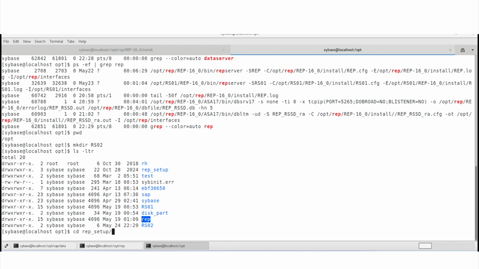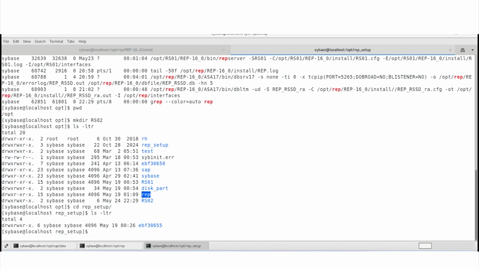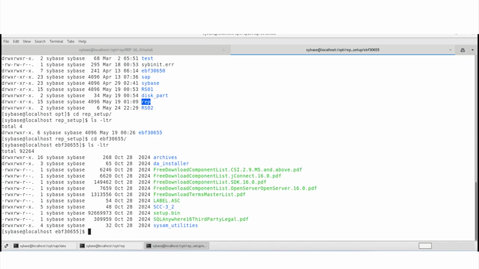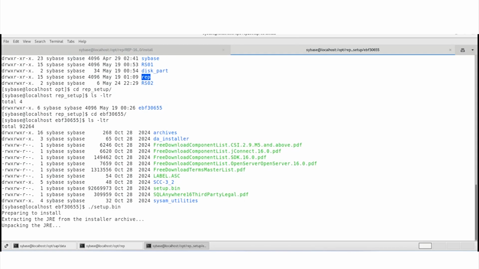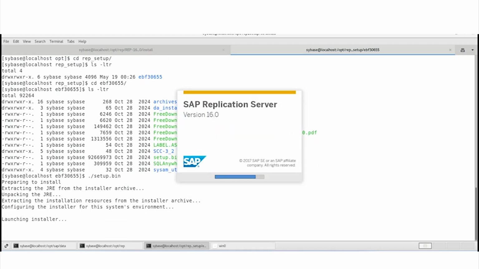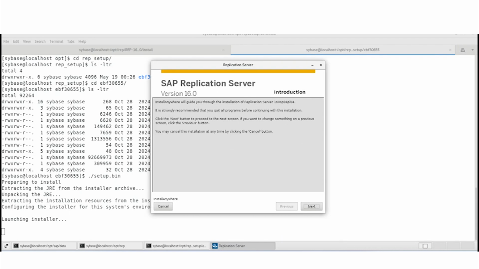So I have replication setup here. Okay, so cd to the setup directory and let's launch it. ./setup.bin. Okay, so we just need to provide the path and all, and afterwards installation will be completed. So it's a console version. Actually, you can say UI version. Console also, if you want, you can do -i console, even that will work.